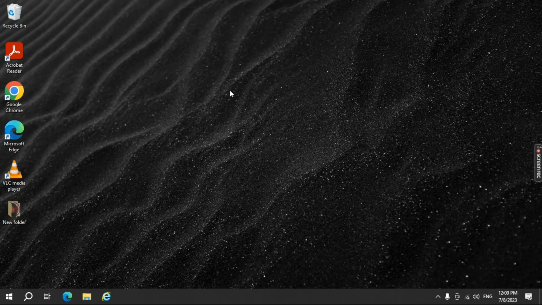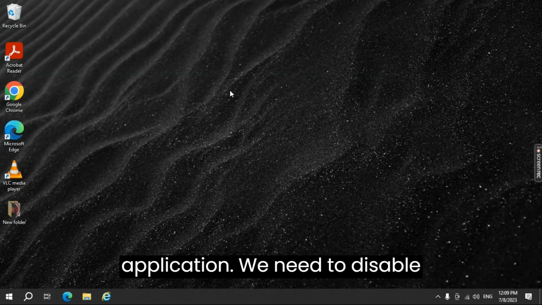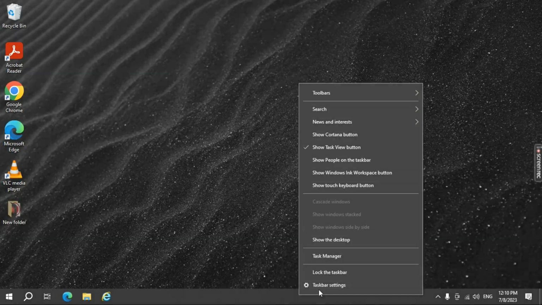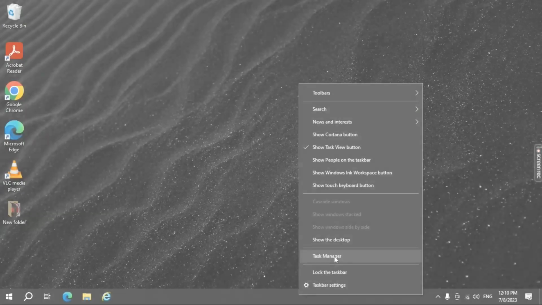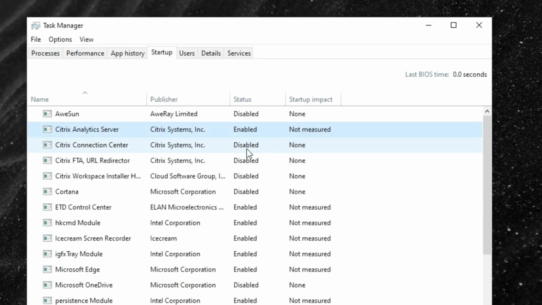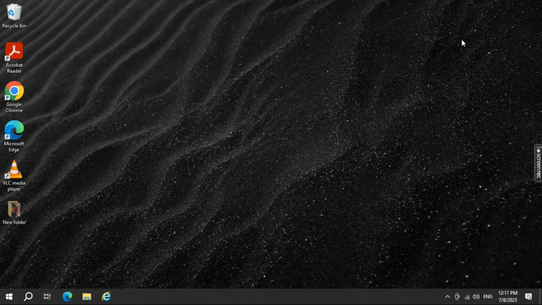Let's begin. Step 1. Disable the startup application. We need to disable the startup application. So right-click on the taskbar and open the Task Manager. Then go to the Startup Apps. From there, disable the app that you don't want your PC to start up automatically after PC booting. Let's go to the next step.